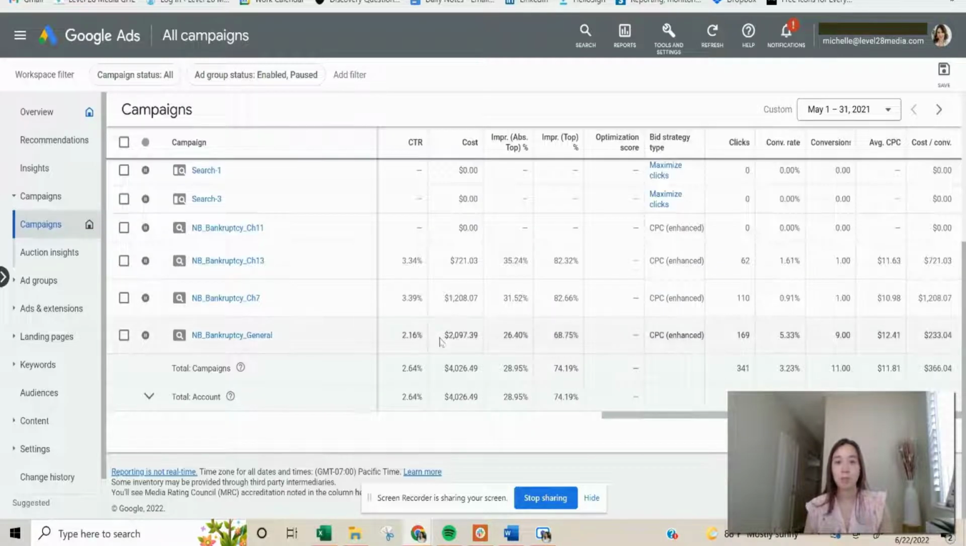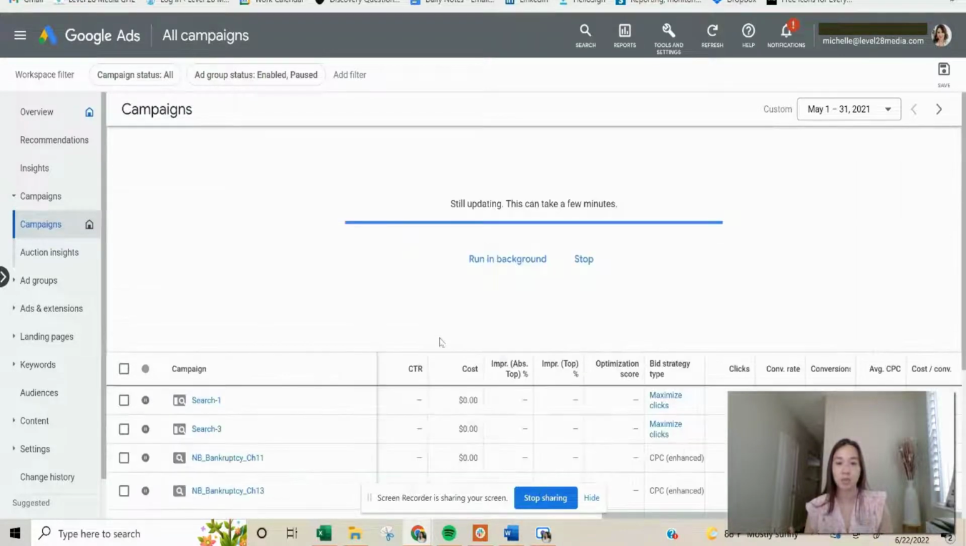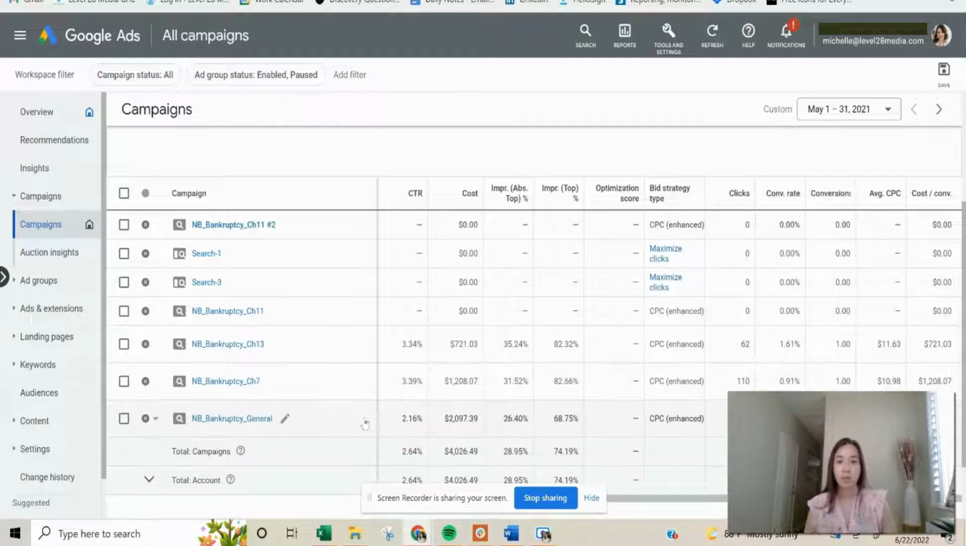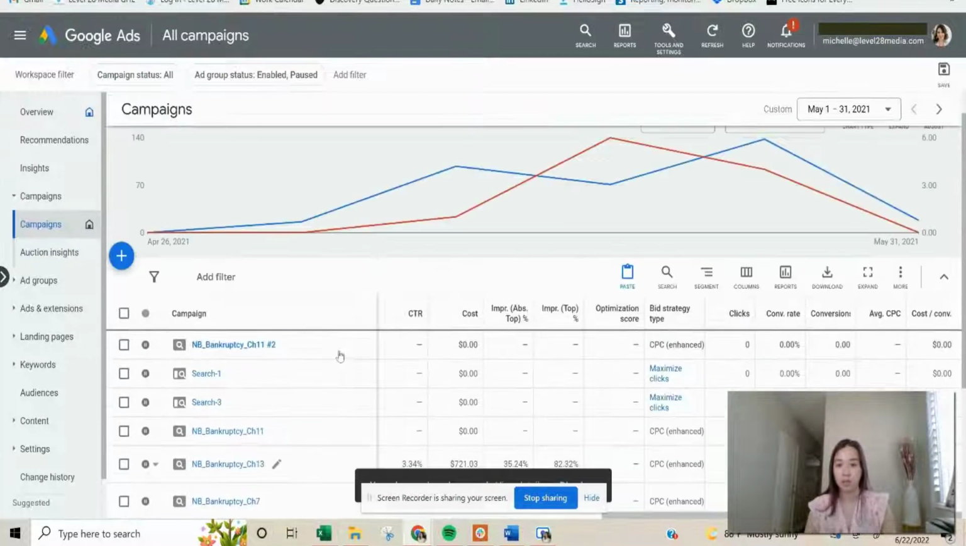So it's copy and pasting right now. It's taking a little while because it's a big campaign that I'm copying, but as soon as it's done, it will show up here as a duplicate version of the campaign that I copied. Actually, there it is. So this is the one that I copied. Then after this, you can just go ahead and change the location and or whatever that you want changed.